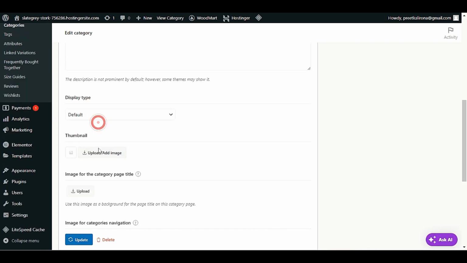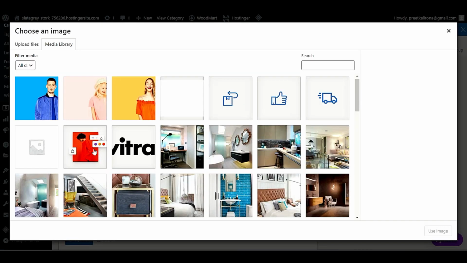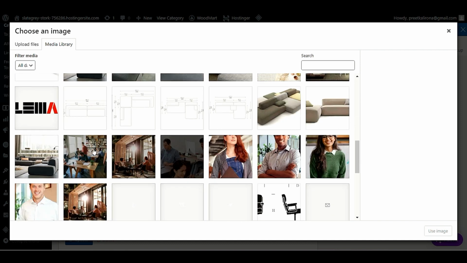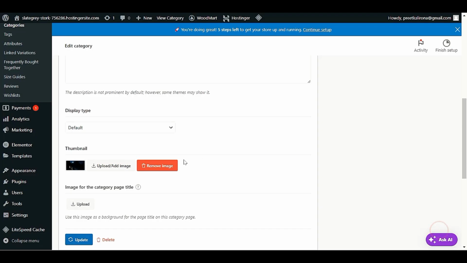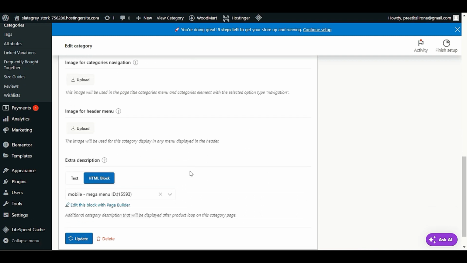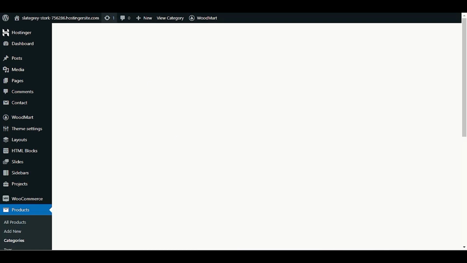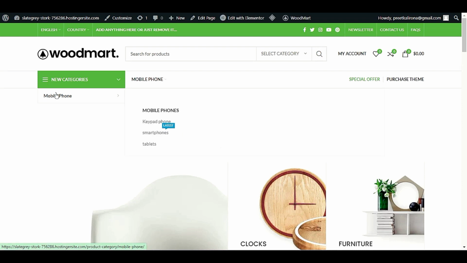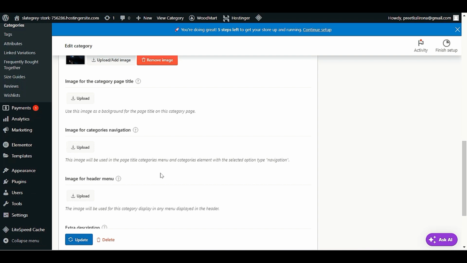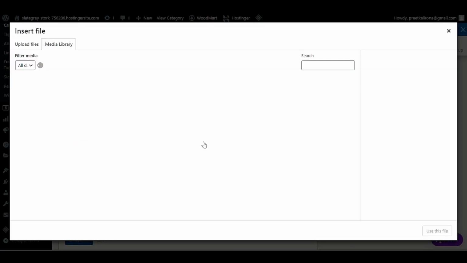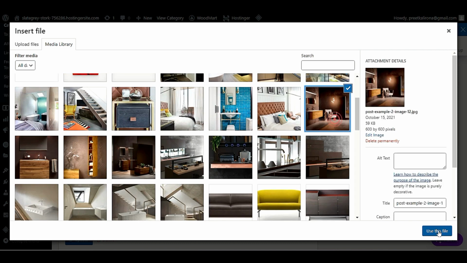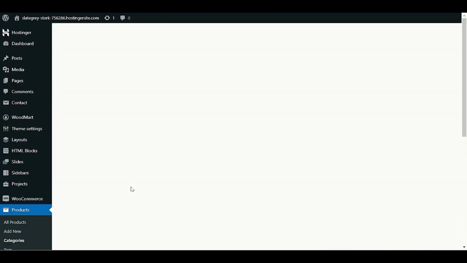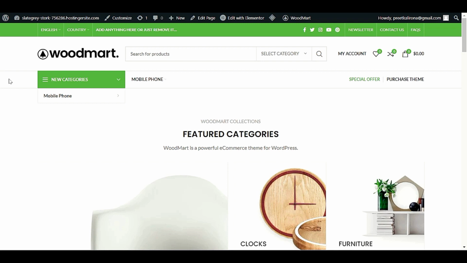Upload, add image. Let me pick any image here. Mobile phone, I don't think so. We have mobile phone. Let me pick any image. Use image. Update. Okay, let me try to refresh here. Okay, you have to provide an image here for category navigation. Let me pick any image, click update. Okay, let me refresh now and you will see our image will be there.